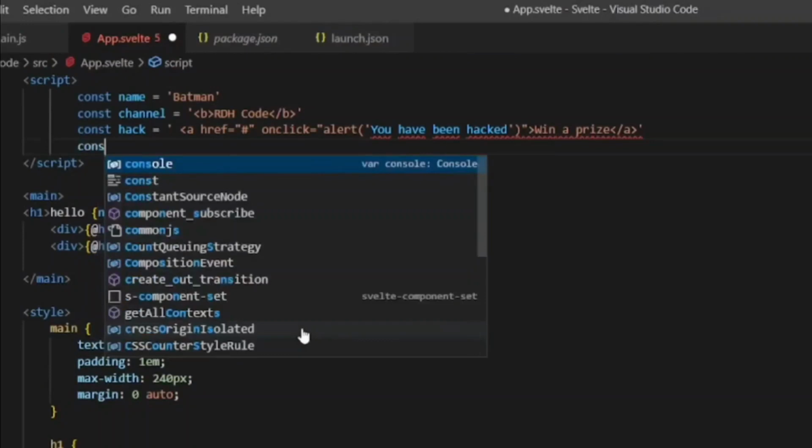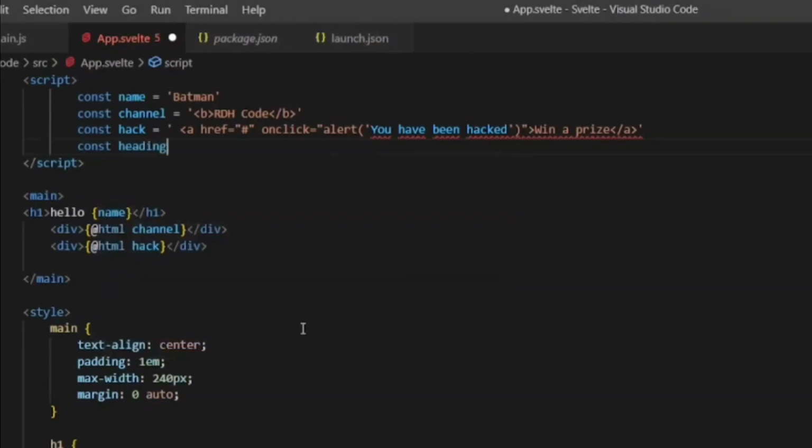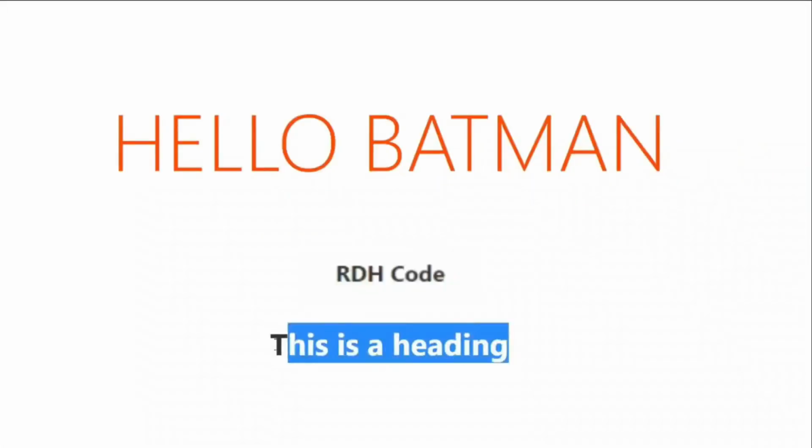I am going to add a constant, so const headingID is equal to heading. Now we can bind this to an HTML element ID property. So in the h2 tag, this is our heading, and id is going to be equal to curly braces, and we specify headingID. Let's save this and head towards the browser. You can see the heading element is being displayed. If you inspect the element, you can see that the ID is in fact heading.